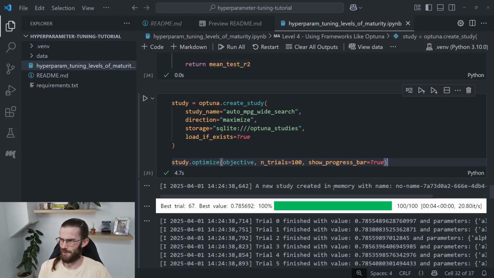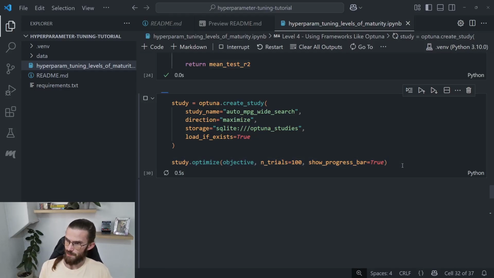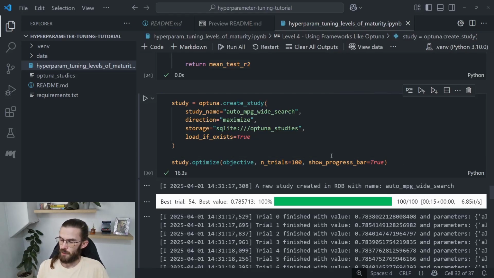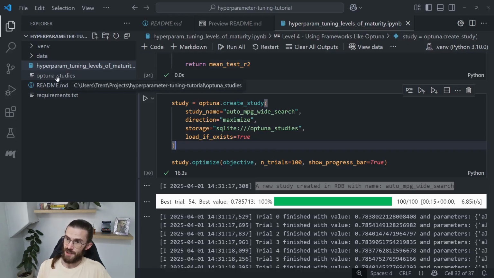So that was kind of weird. Anyway, let's go ahead and run this again. Okay, so we have run the trials, this time storing the results. It says here a new study was created in relational database with name AutoMPG wide search over here. And that has added a database over here, a .db file called Optuna studies.